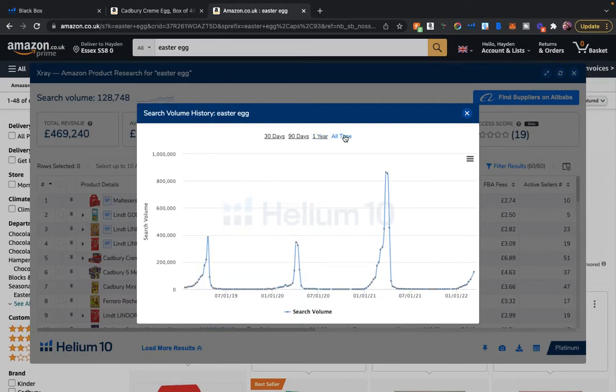The first time anyone ever searched Easter egg, apparently in the UK, was January 2019. So that's as far back as they go. They say all time, but I'm sure there were people searching for Easter eggs before that time. But it still gives you a really good idea. Even a year gives you a really good idea of seasonal trends here, and you can see the amount of searches. Now, particularly this year, for some reason, we've got a lot more searches, as you can see in this tool here, coming from 2020, sorry, that's 2021.